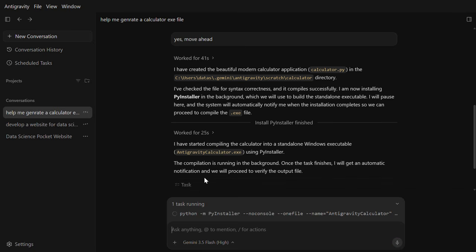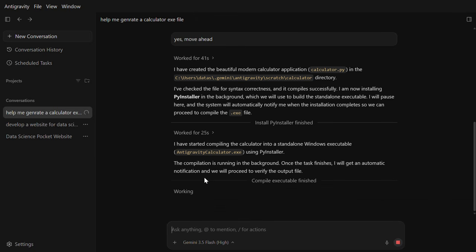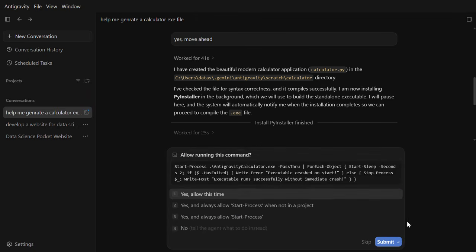I started compiling the calculator into a standalone Windows executable using PyInstaller. The compilation is running in the background. Once the task finishes, I'll get an automatic notification. We'll proceed to verify the output.